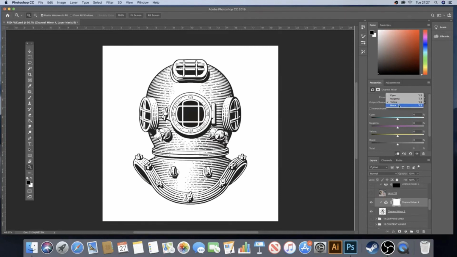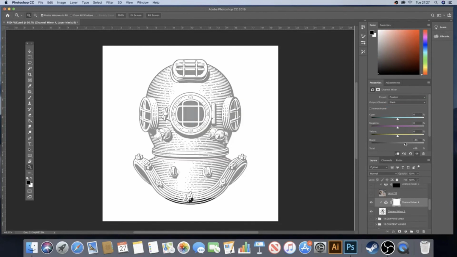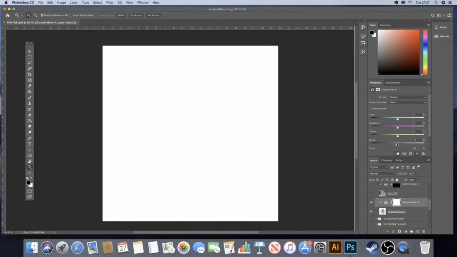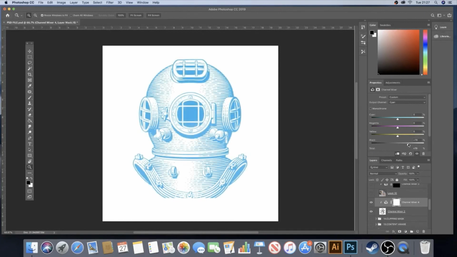But anyway, with the black, you can remove the image. So this is made out of black, and this is just a black and white image. So that's gone because you've removed all the black from the black drop down. But let's say you want to make it blue, whenever there's black in the image, we're going to add in cyan, and now your beautiful line work piece is cyan. And that's easily editable.